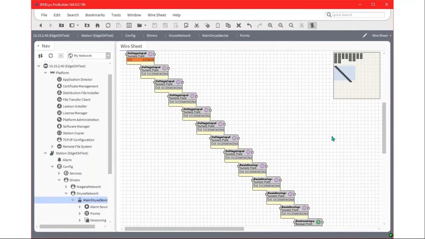The arrangement that you customized for the wire sheet will have to be rearranged, but all the links between them and any folders will all stay intact without error.